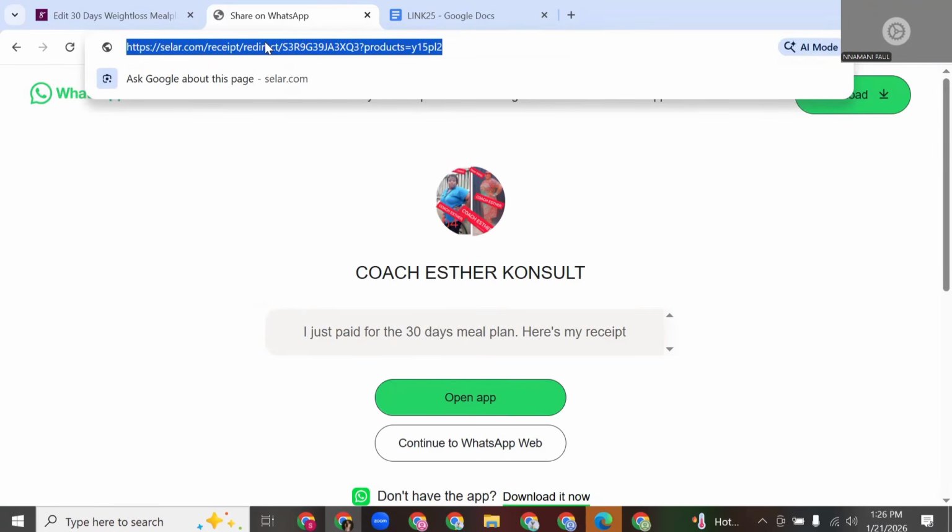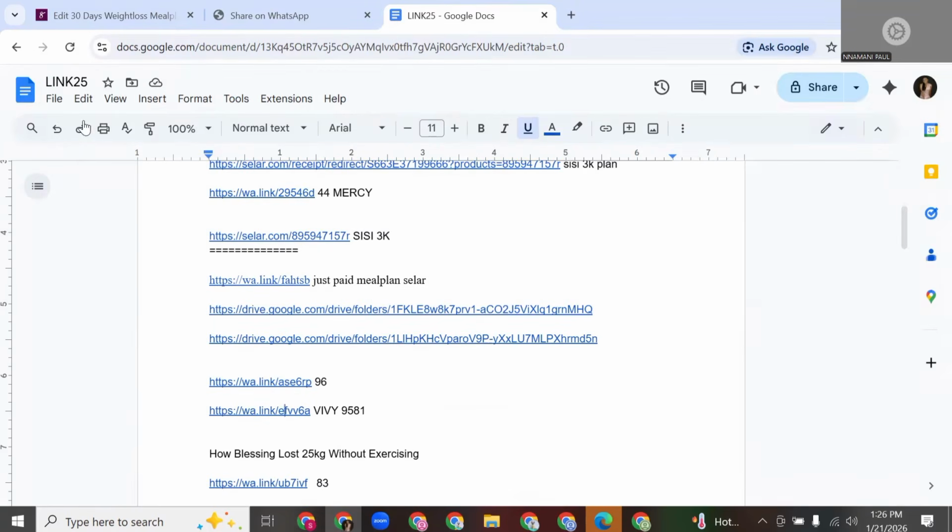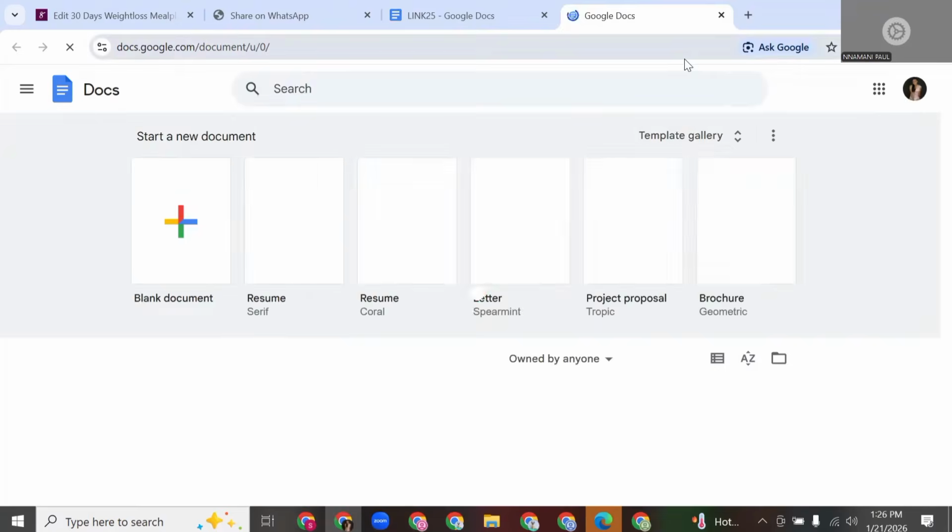It can be a Google Doc, it can be a WhatsApp, it can be on another page, it can be on Facebook. You need to put a link where you will redirect people. And when we buy this product, just like we did now, they are going to show us the page that has this seller.com receipt, redirect, and all these numbers. What we simply do is to copy this link and paste it somewhere. Let me open another Google Doc and just paste that link.